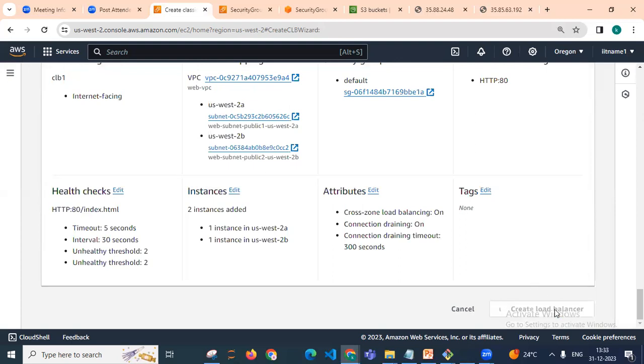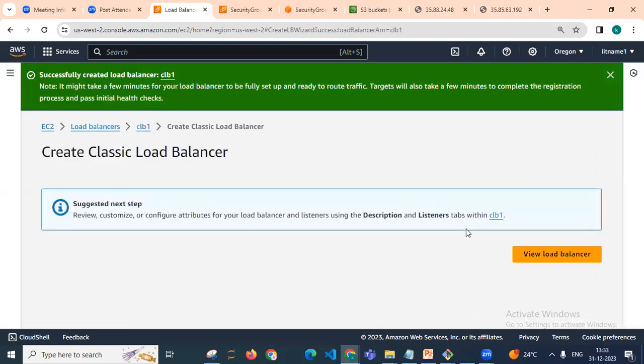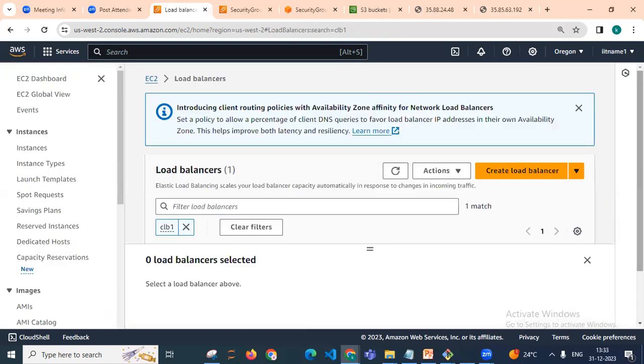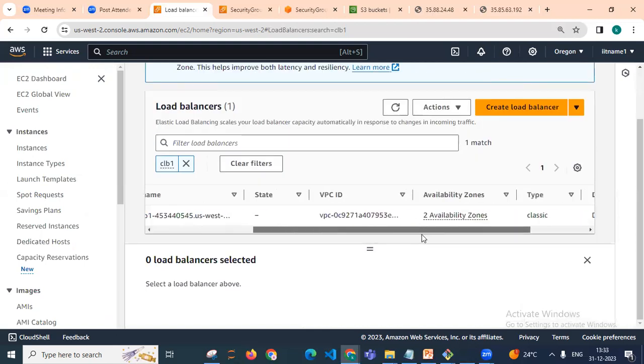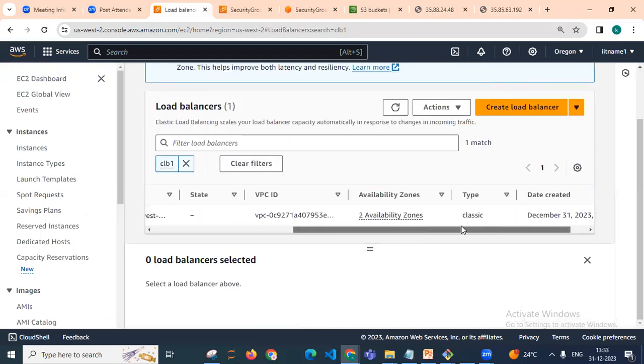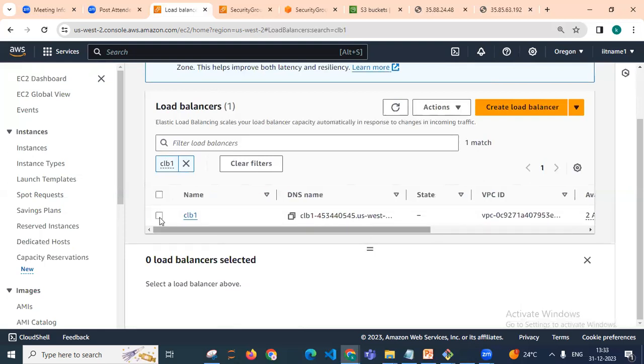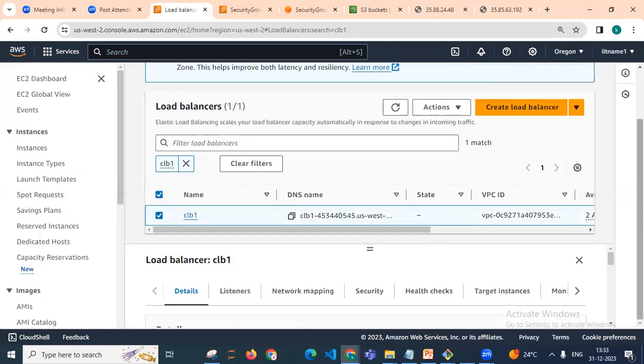Now we can see the load balancer is creating. Okay, so successfully created your load balancer. Just click on view load balancer. And you can see CLB1 is created and type is classic. You just select the load balancer name.